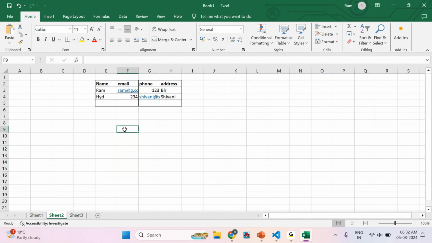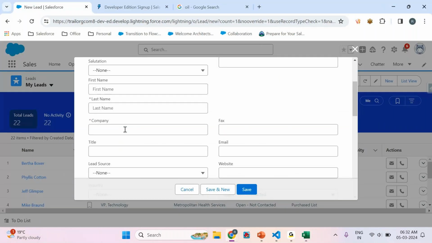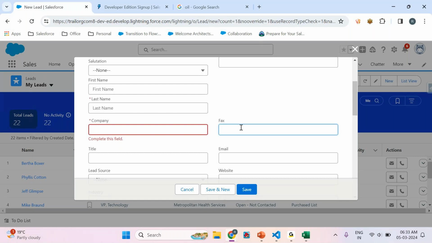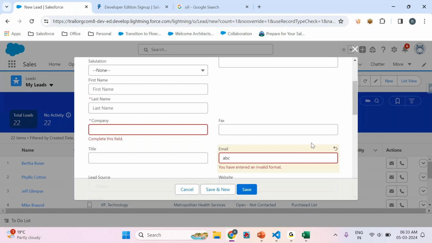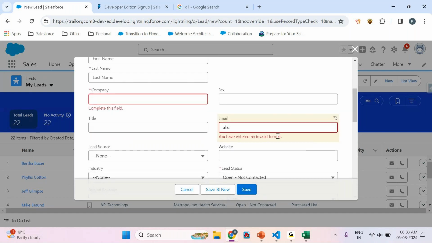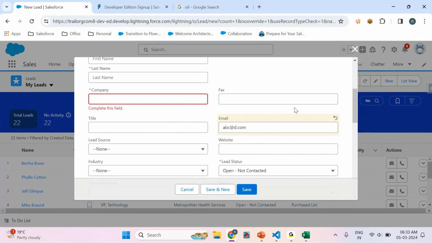Similarly, you can create any number of records, but when it comes to this column, which is a field, you have to give the company name. Or if you come here, you have to give the field facts. For example, here I will say ABC and try to click outside. See, it says it is not a valid format. Such validations are not there in Excel. They will be taken care of in Salesforce. But if I say abc at d.com, then it will consider it a valid email because it has a proper regex expression.